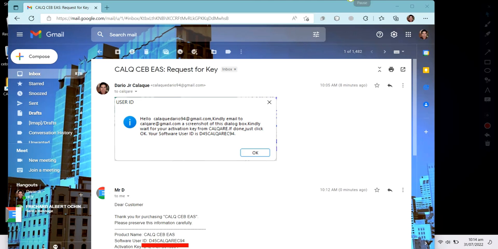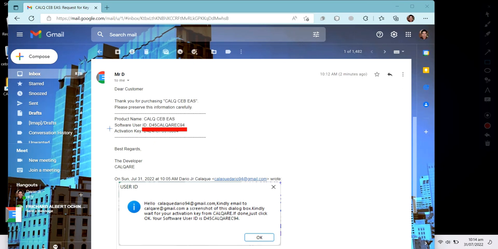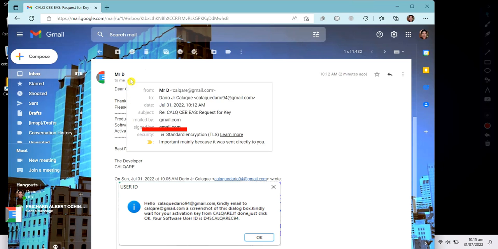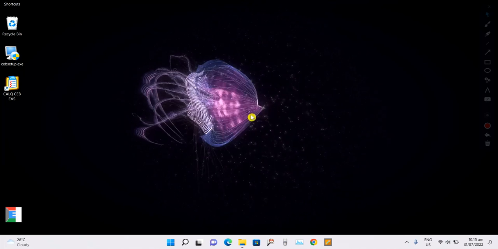Ayan, so after that, makaka-receive ka ng email from CalCare. So, thank you for purchasing CALQ CEB EAS. Please preserve this information carefully. We have this product name, your software user ID, and activation key. Ayan na. So, itong activation key, yun yung gagamitin mo dun sa live. So, you just need to copy that in your device. Ayan. So, from calcare@gmail.com. Okay, so you can copy now the activation key in your device.